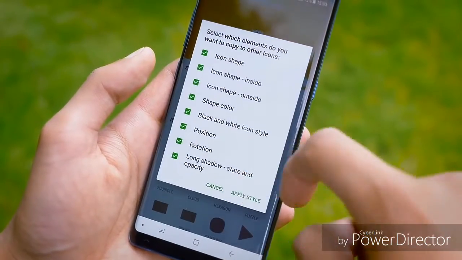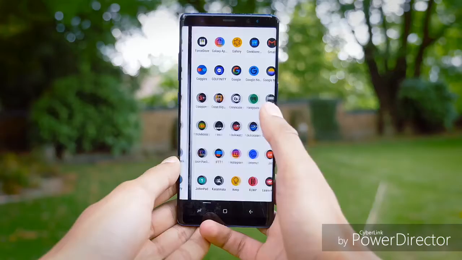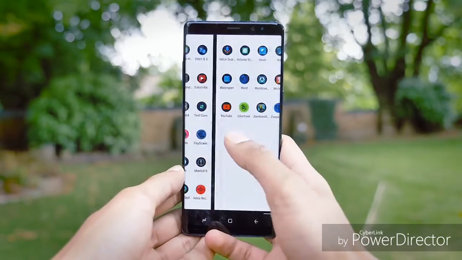Buying the Pro version of the app allows you to take the settings you've applied to one of the icons and paste them onto the rest of them. So it's pretty seamless, and within a few minutes, you can have completely designed the way your phone looks.